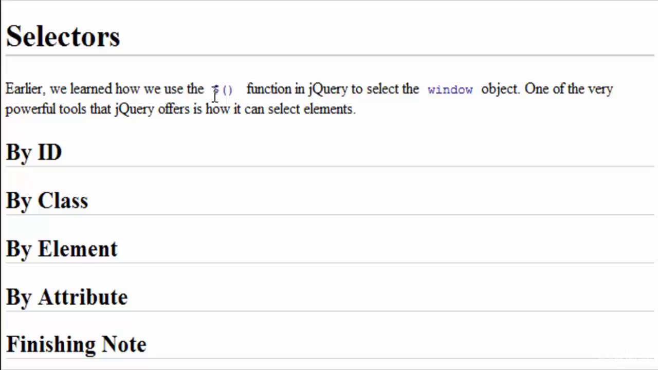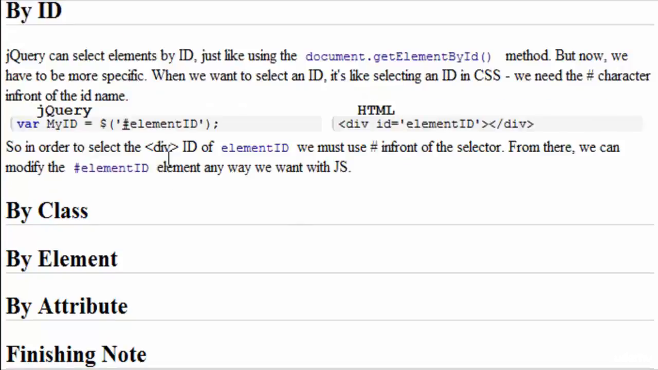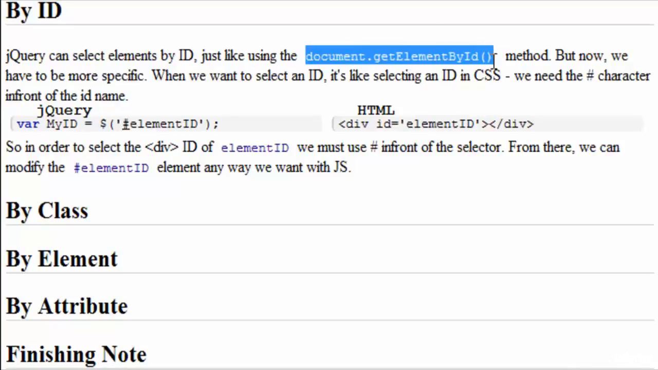Earlier, we learned how to use the $ sign function in jQuery to select the window object. One of the very powerful tools that jQuery offers is how it can select elements. First, we're going to look at how we can select by ID. jQuery can select elements by ID just like how we use the document.getElementById method.